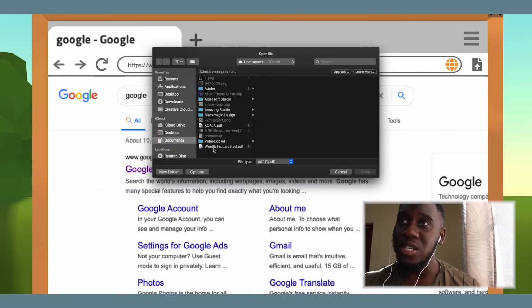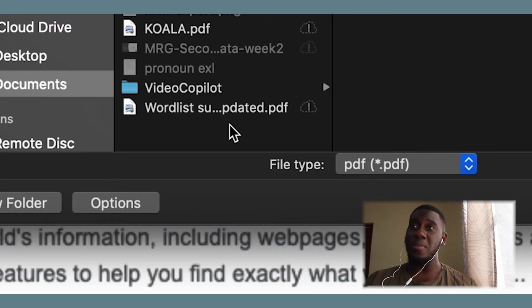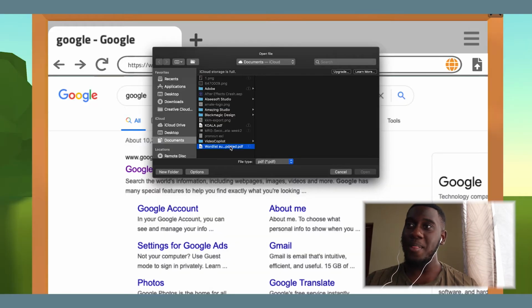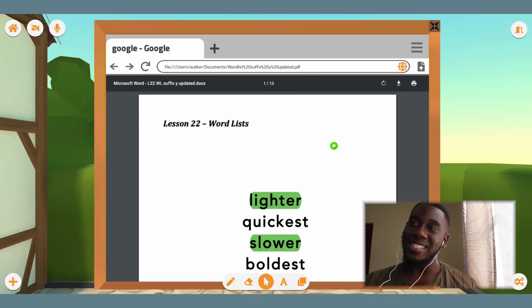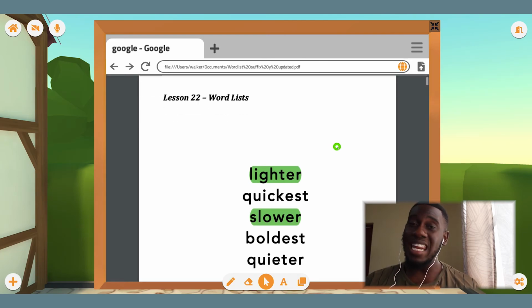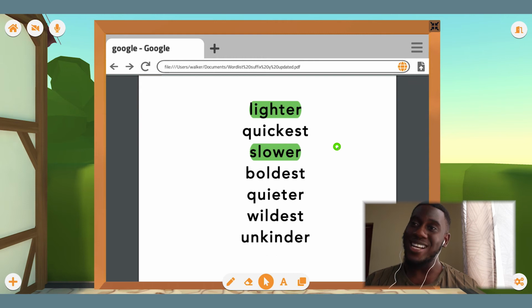Go to documents and search for the document you want. There's my word list document right there. Click on it, open it up, and voila, that's all, guys. And I have my word list document in the web browser in Koala opened up right here.